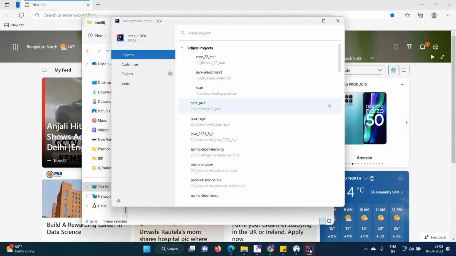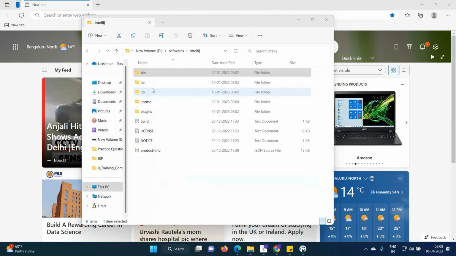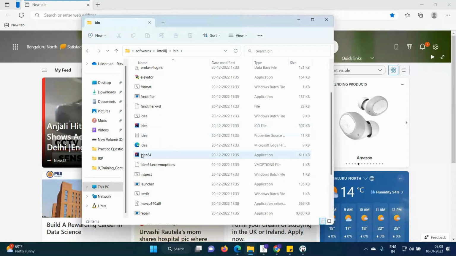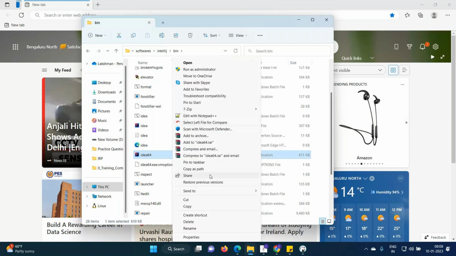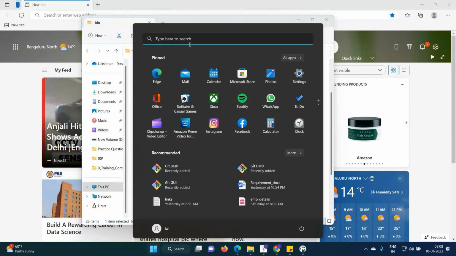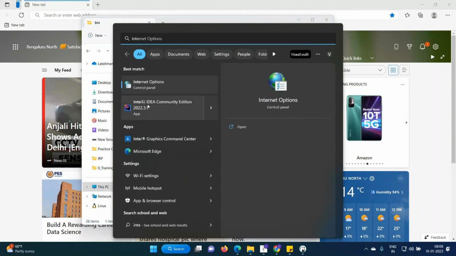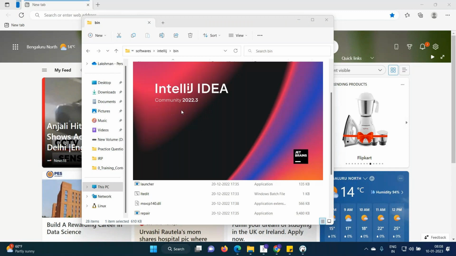Okay, cool. Now one thing we can do, if you want to add a shortcut to your desktop: go to show more options and choose pin to start. I'm going to add it here. IntelliJ IDE Community Edition is added here. Just click on that and it is going to launch your application. Yes, your IDE is launching.